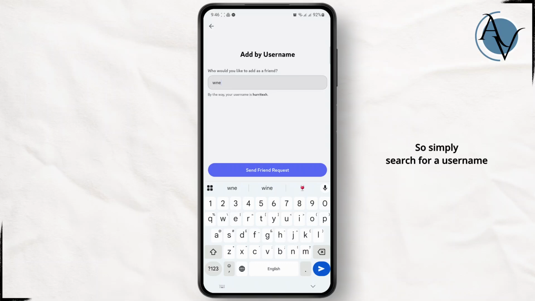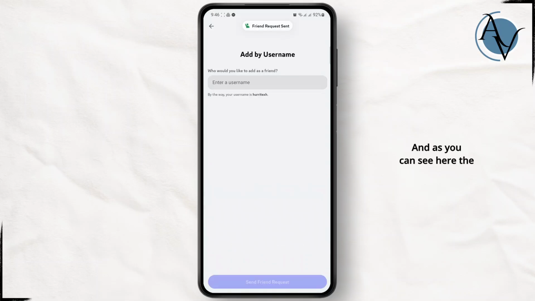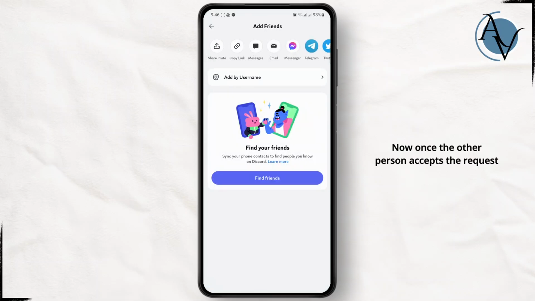So simply search for a username and then tap on send friend request. And as you can see here, the friend request has been sent. Now, once the other person accepts the request, you will be able to add them as your friend on Discord.